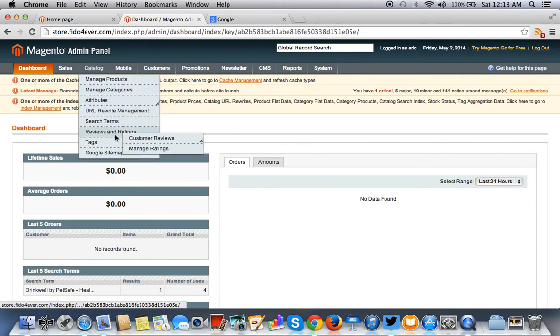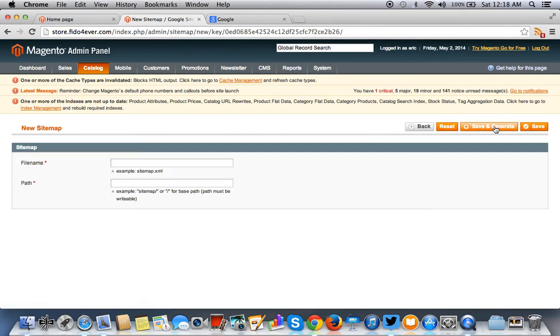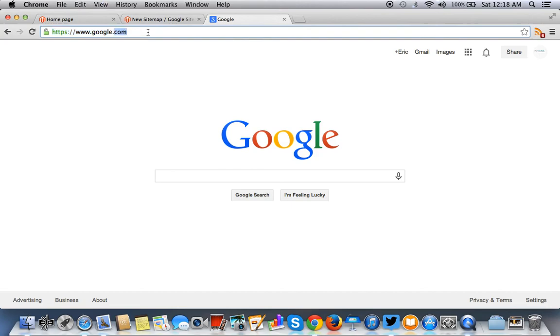So you want to go to Catalog, and then to Google Sitemaps. Remember, Catalog, Google Sitemaps, and you want to generate a sitemap. So you're going to add a sitemap. Now, you also need cPanel access, or server access. So let's go.